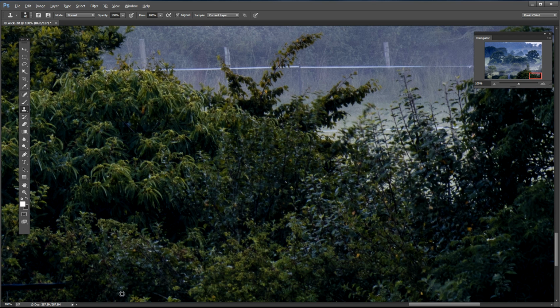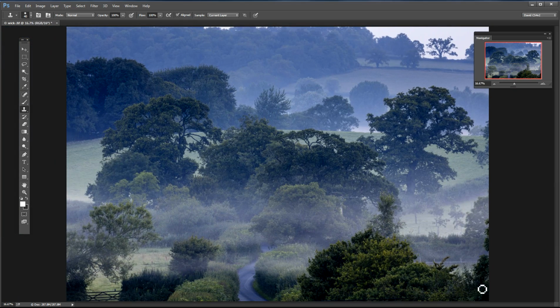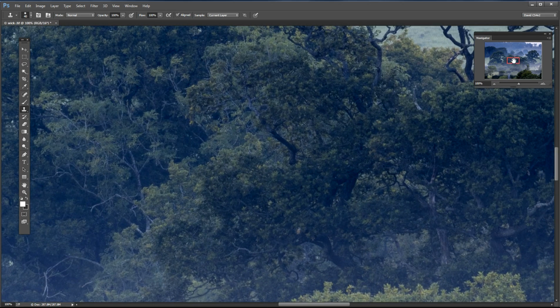And I need to keep sampling from different areas as well, just to make sure there's none of that telltale repetition of pattern, which is the giveaway so often. And I think now, if we look at what we've got there, if I zoom back out to normal viewing distance, you can see that it's quite believable, you wouldn't know that anything had been there. So that's the way I work really with this kind of detail, and I'm going to carry on taking out that cable with the same technique here.